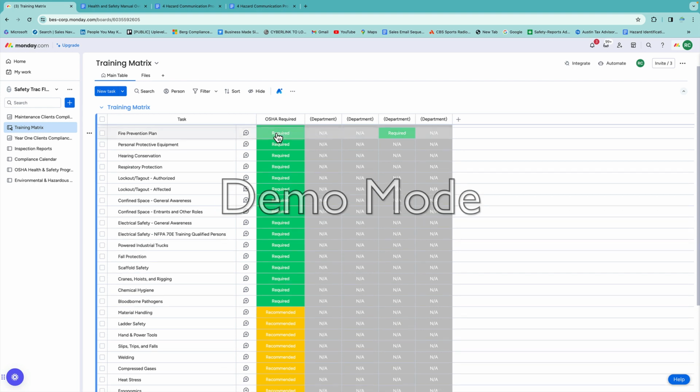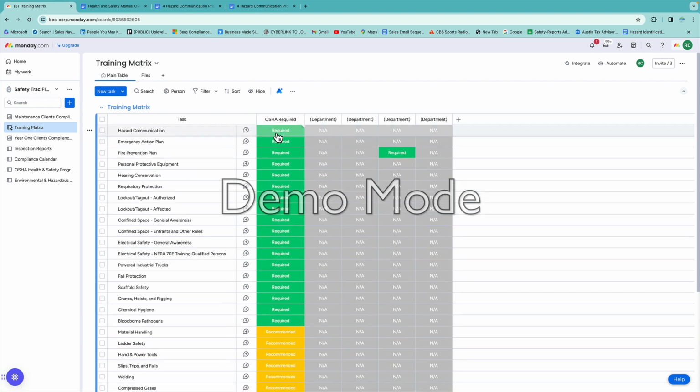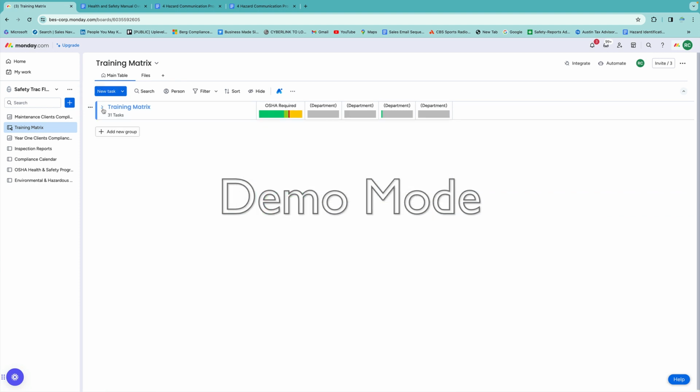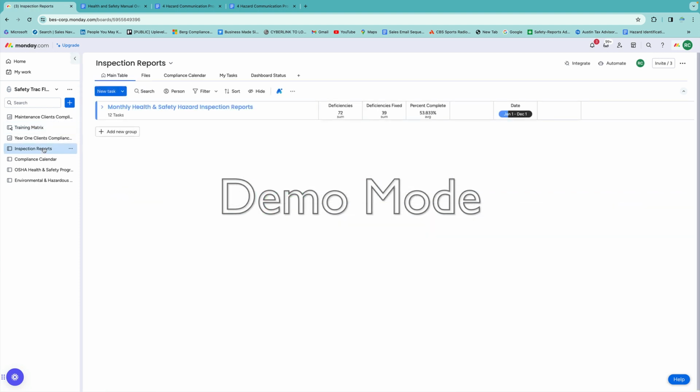Some topics have to be trained; they're required. Others are just recommended. And then we determine by department at your company who needs to get trained on what. So some companies want to train all their employees on all topics. Others want to delegate and assign by department. So we can do it either way, but this is where we track who needs to get trained on which topics.